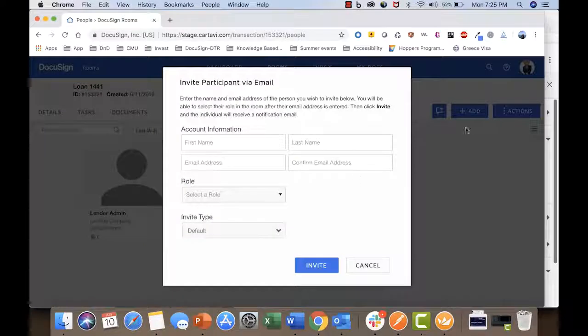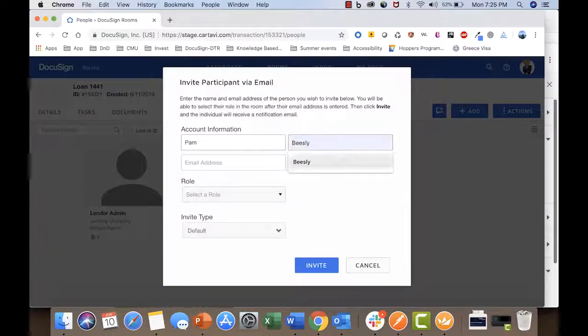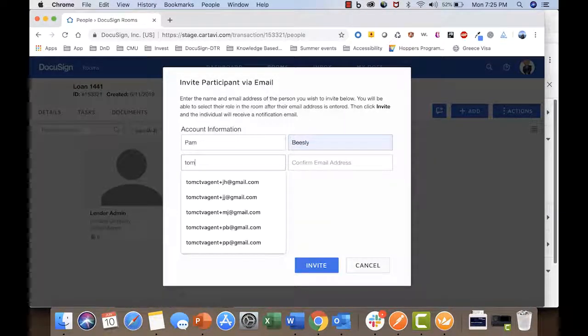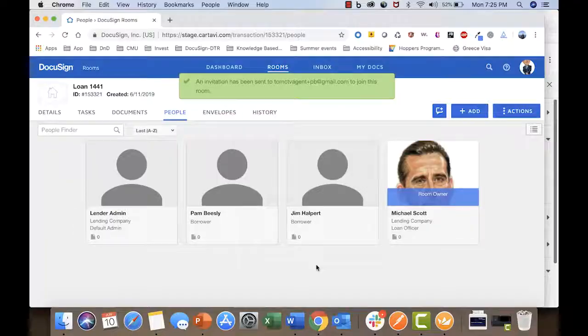So now you can go in here. I will go ahead and invite Pam as well. When I send this invite, at this point, both Jim and Pam will receive an email with their invitation to the room. So now they are both invited. I can go to their email and open it, or I can log in as Pam in an incognito window directly. So that's what I'm going to do.